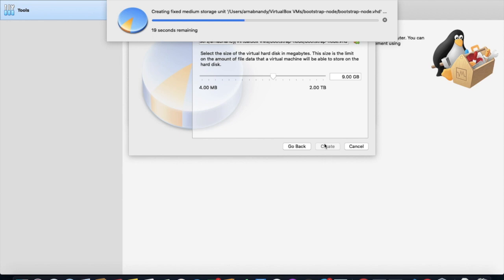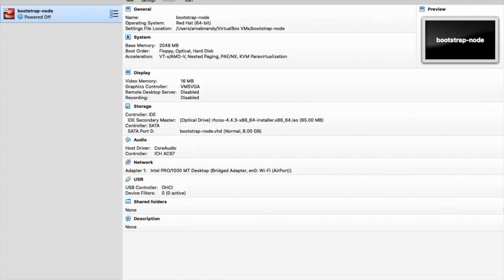It's creating the disk for us now. Once this is done, we can start creating the virtual machine. So our VM is created.